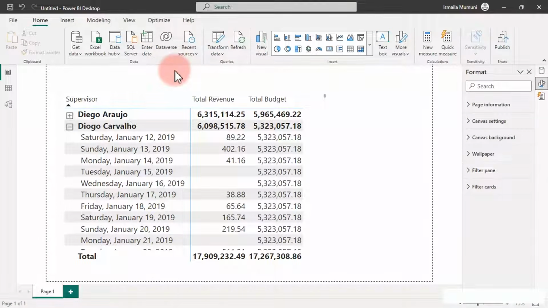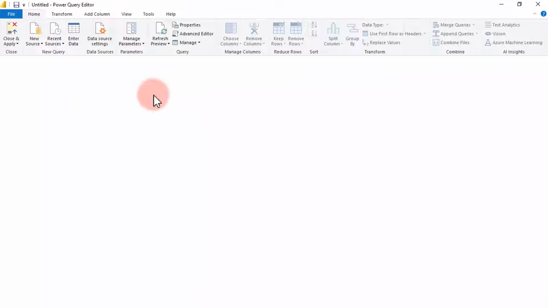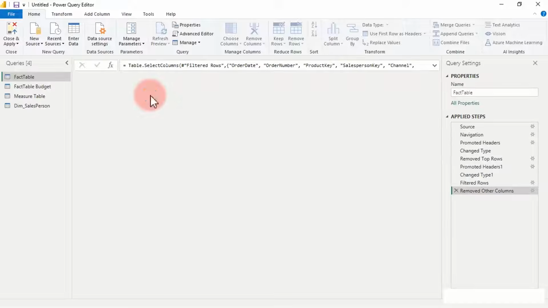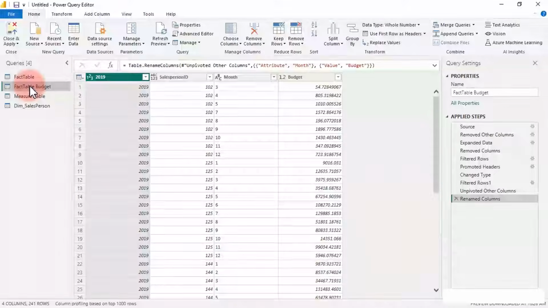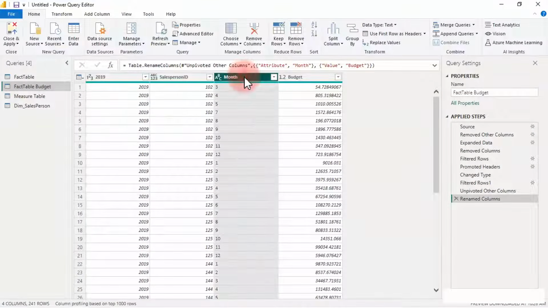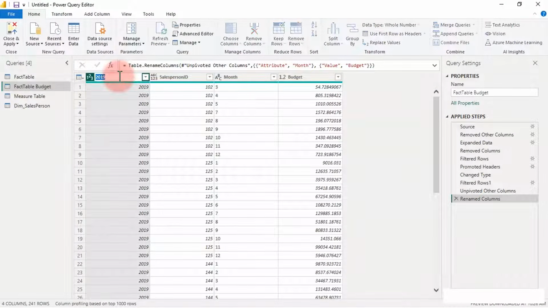To get our budget date, let's go straight up to Transform Data here. Now we can go to this fact table budget. And as you can see, we have our month. Make sure you select the month and hold Control to select year. I think this should be year, so I'm going to name this one year. So not 2019, whatever. Change this to year.